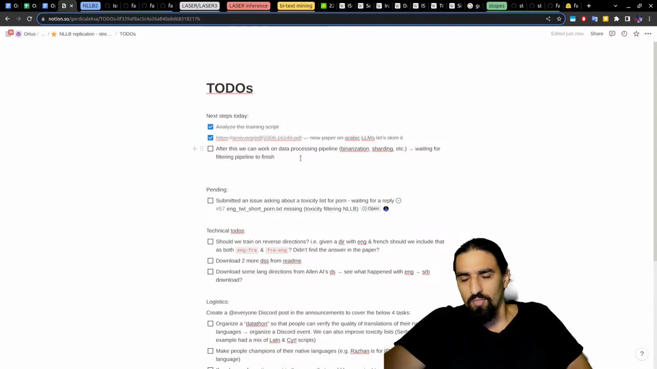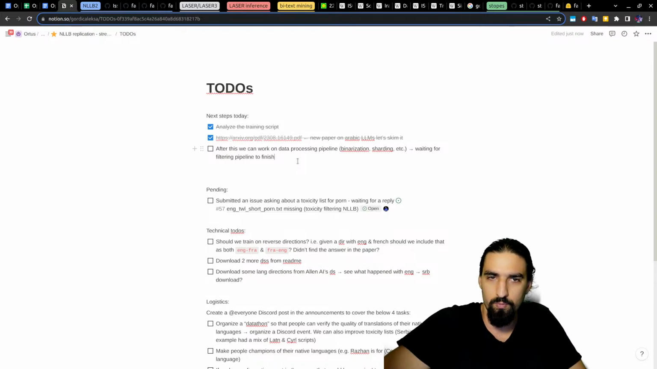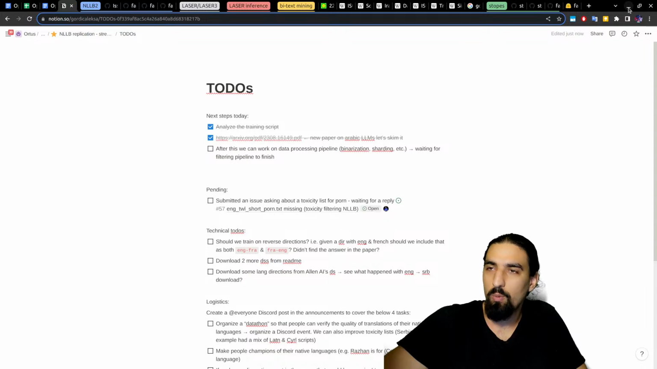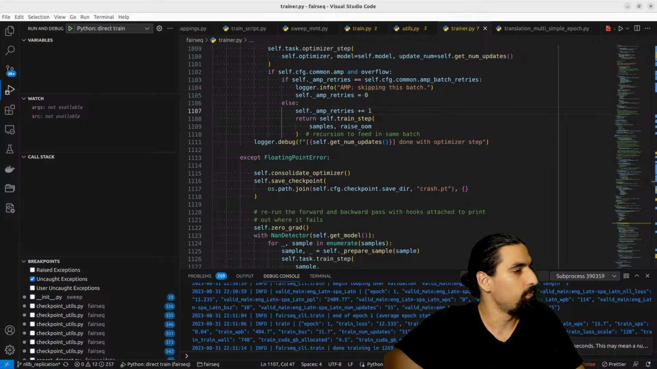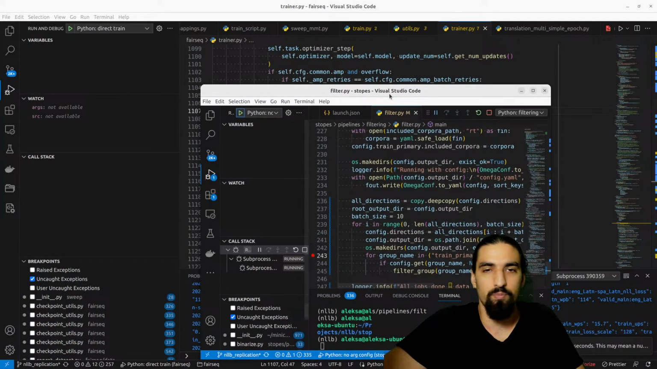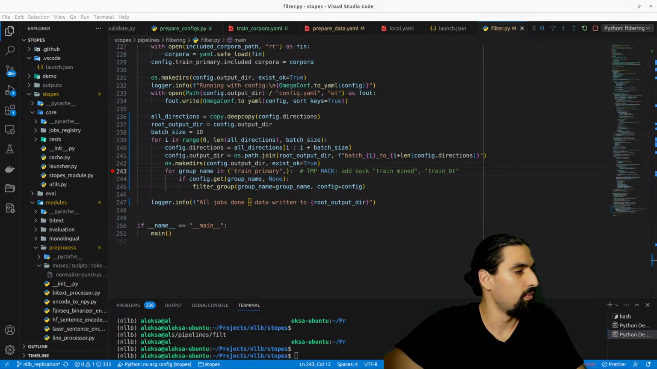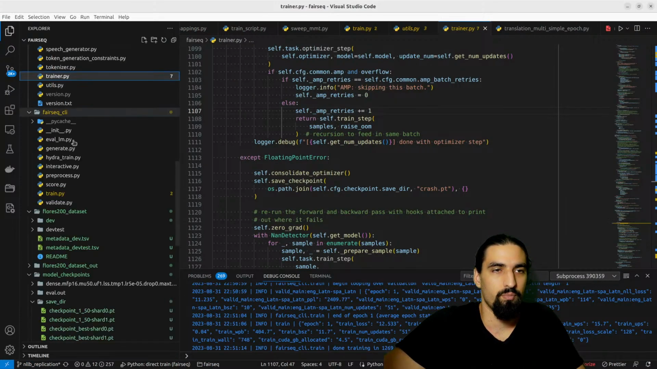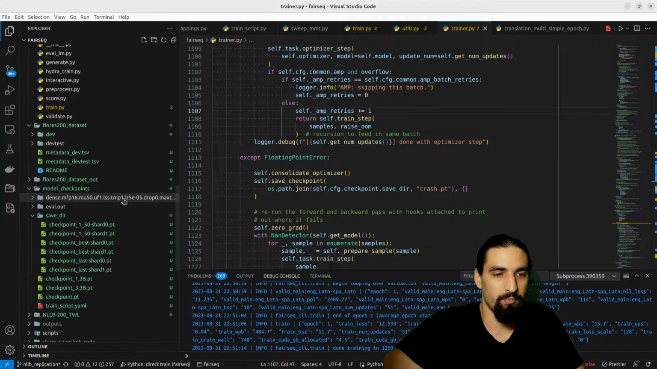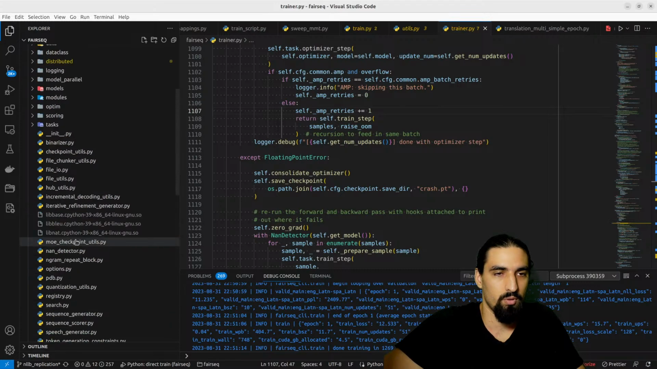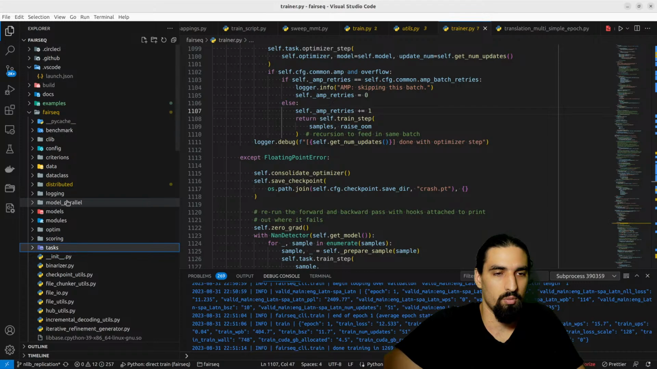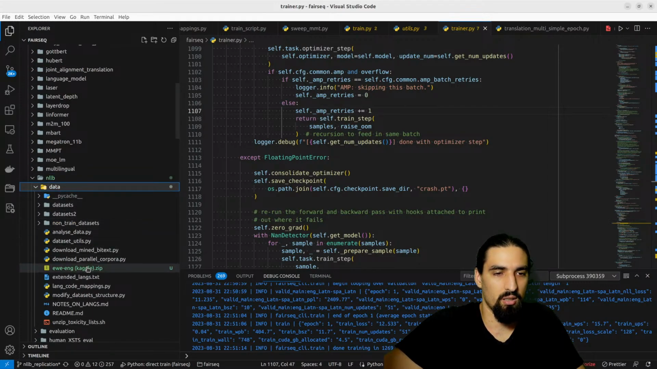Okay. Let me just see whether I can do something else here. There is one thing I could do, and that's to double check what happened with the mined data. Let's open up the download mined data script. Let's go there, find the data directory. Examples, NLLB data, download mine.